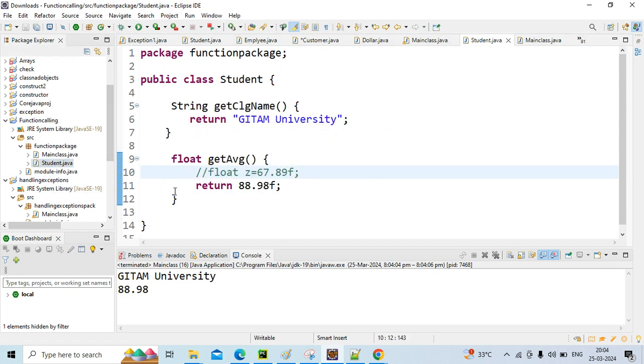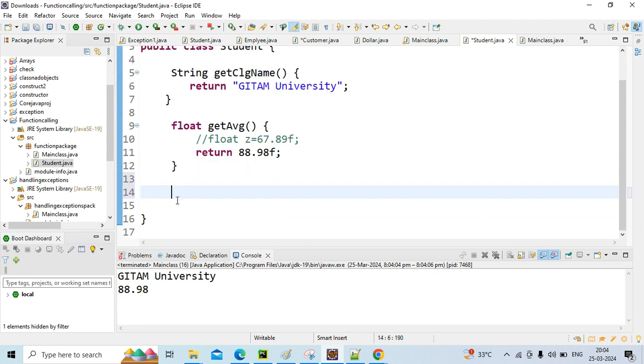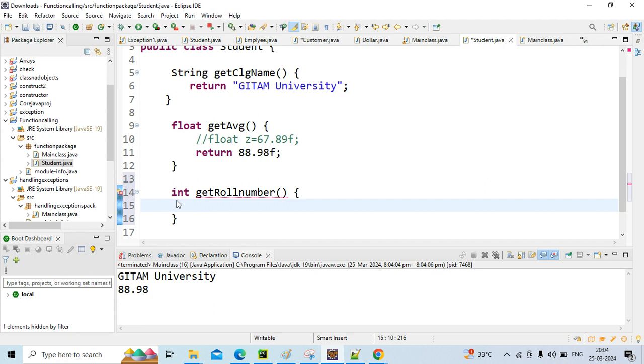Now we'll add get college name, get average, and what else would the students have? Name is very routine. ID value, roll number. The roll number might be int, right? So get roll number. Are you using Eclipse only? So return. By the way, what's your roll number in the class? Okay, let us take only 54.